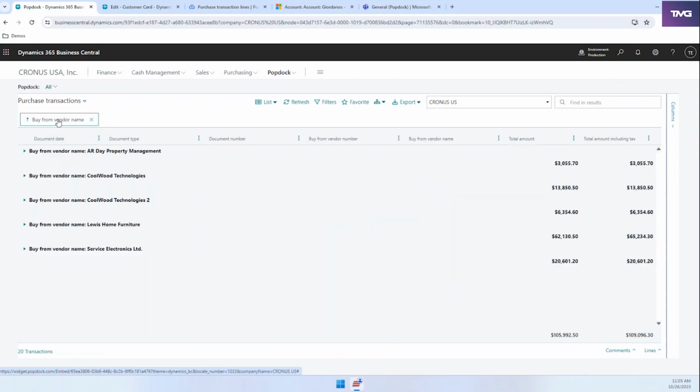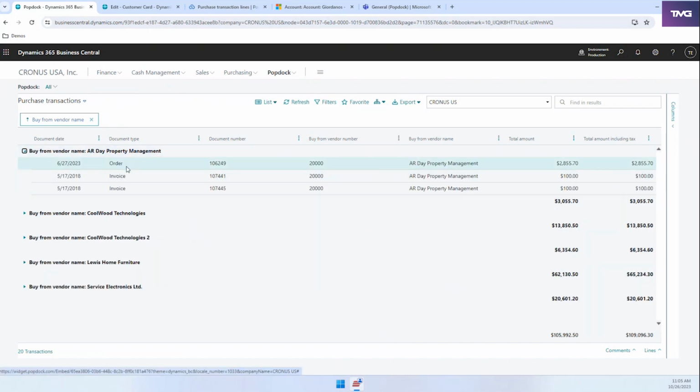So grouping would then, in this case, I'm grouping by all of my vendors. So grouping all of the purchase transactions associated with each vendor. You'll notice that when you do group, it brings in subtotaling by vendor. And then you have the ability to drill down further and see the associated transactions.